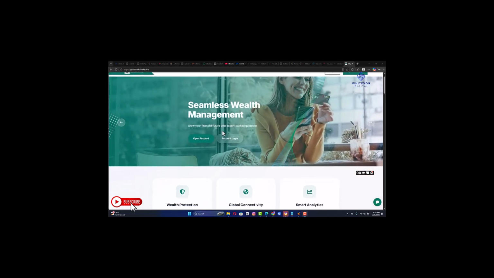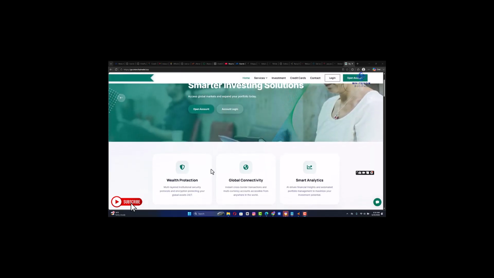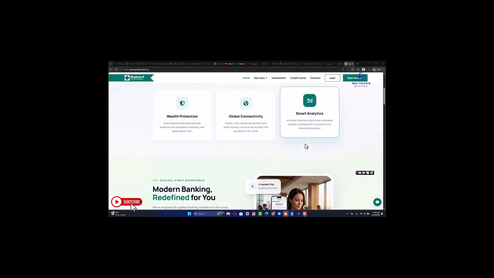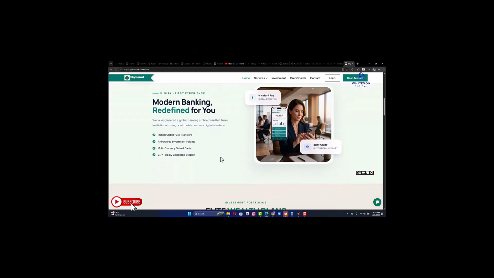So right here we have seamless wealth management. As you can see, the homepage really looks slick. Right here we have wealth protection, global connectivity, smart analysis. So right here we have modern banking defined for you.